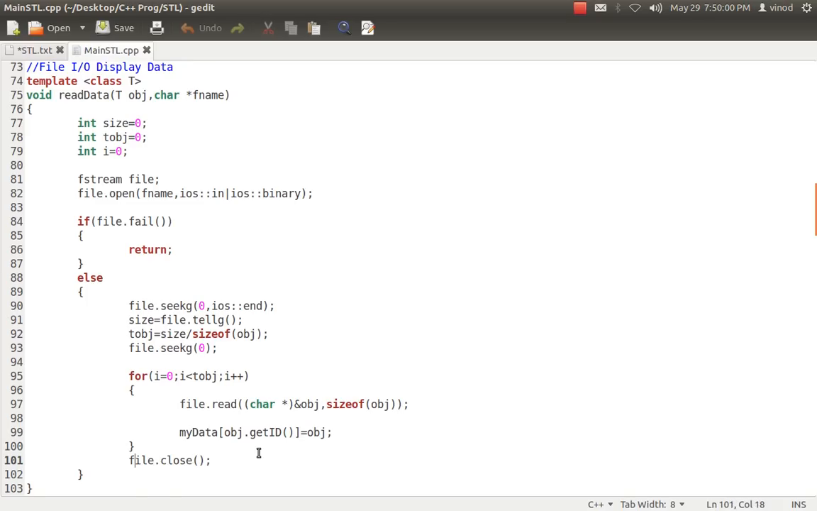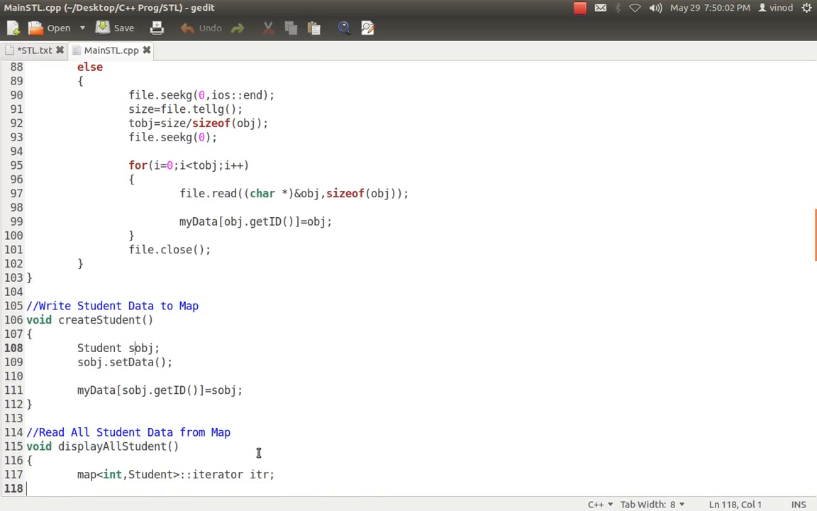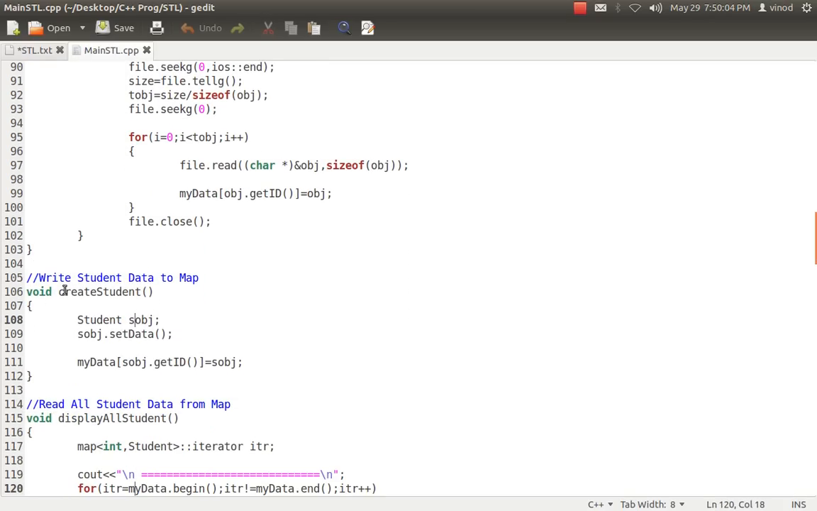Now comes the create. Now creating the map, that is simply writing the data to the map. So anytime your user says insert, you're not inserting to file, you're inserting to the container. So before inserting, you need a sobj object. So I've simply created the student object. I'm saying sobj.setData, so I'm calling the setData method, and that object will be stored, that is, the object is having the values.